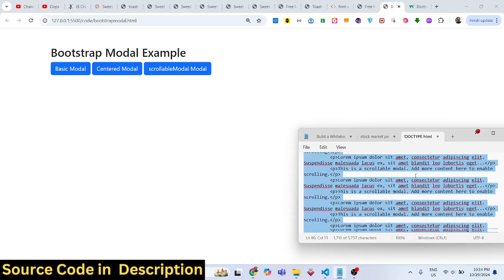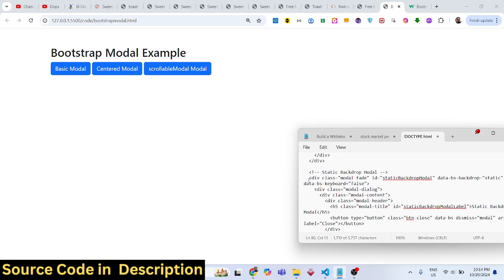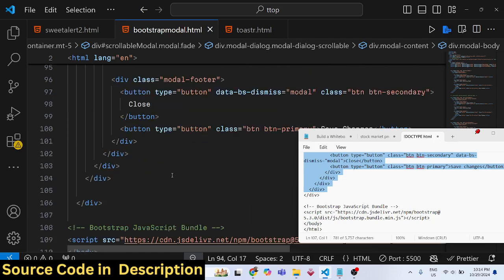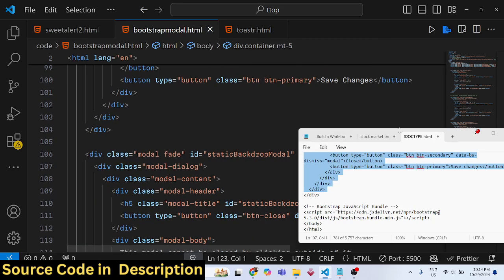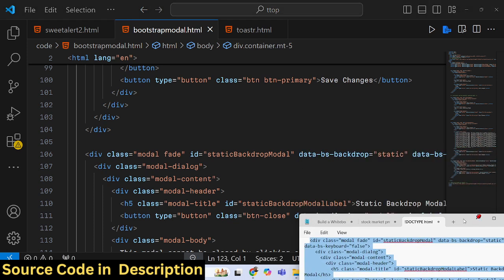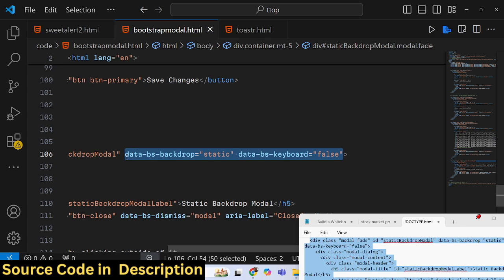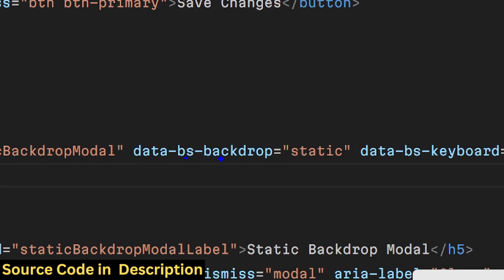And the fourth one is actually if you want to prevent the user from clicking outside and closing this modal, you can use this. Let me paste it here. So for this, we have specifically added these two attributes which are provided by Bootstrap, which is data-bs-backdrop, and we have set this value to static.